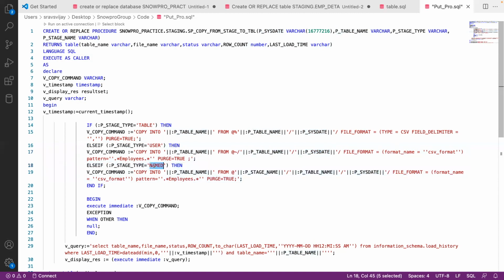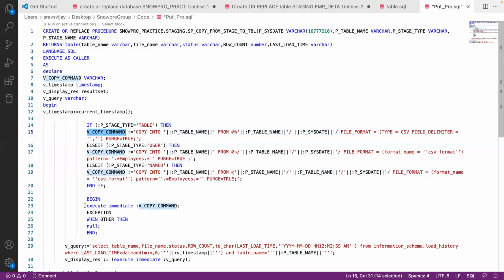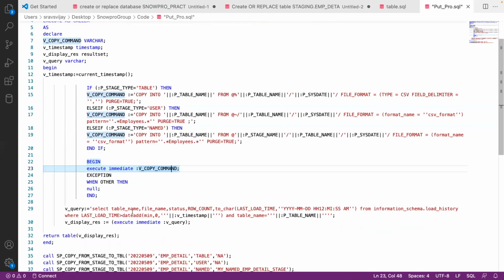Now if it is a named stage, then you will also pass the stage name. So copy into the target table from the name of the stage. Under that, again, we use a similar approach, with the table name as a subfolder. Under that, you will have multiple dates, and under each date, you will have the file. So like that, I am copying the data. This is the only code that we need. Here I'm preparing the copy command, and below I'm executing it. When I execute it, it will move the data accordingly.